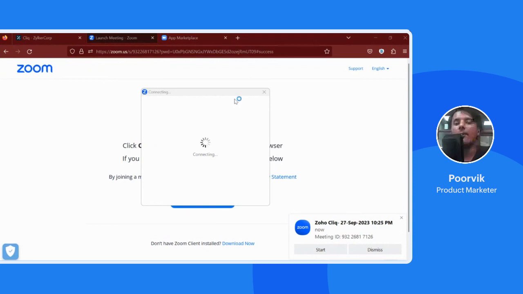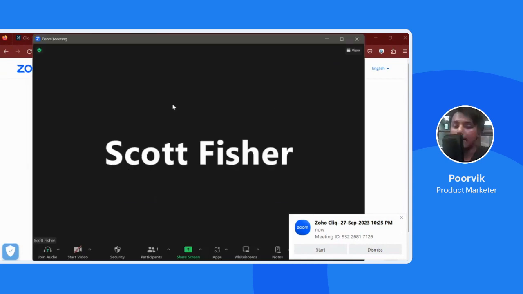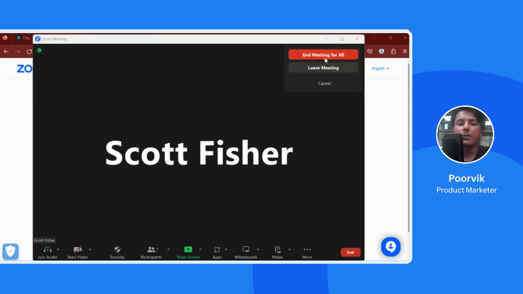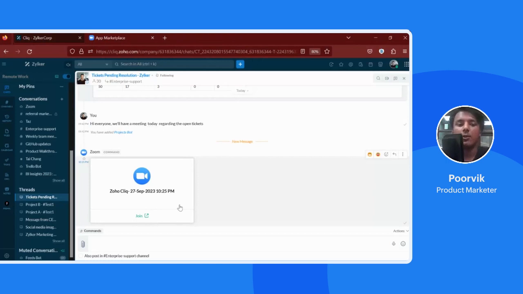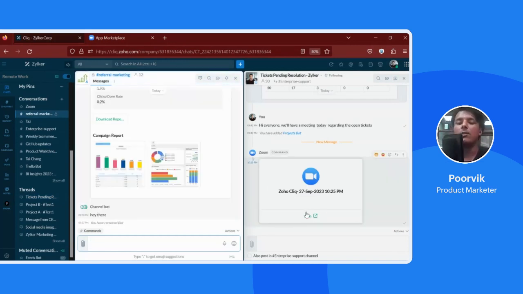No one has to even open Zoom on their own. All they have to do is click on the button, and then they'll drop in directly into the Zoom meeting. This is a really handy shortcut for you to create meetings on the fly without having to invite anyone. So anyone in this thread, all they have to do is click on the button and they'll join the Zoom meeting. You can use the slash command in any channel, and anyone in the channel will be able to join the Zoom meeting with the use of the join button.